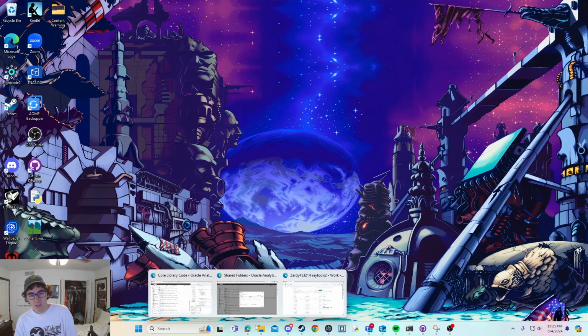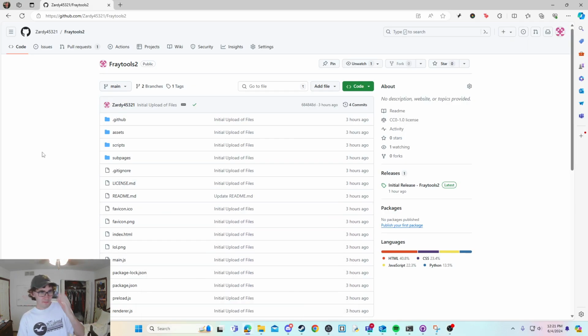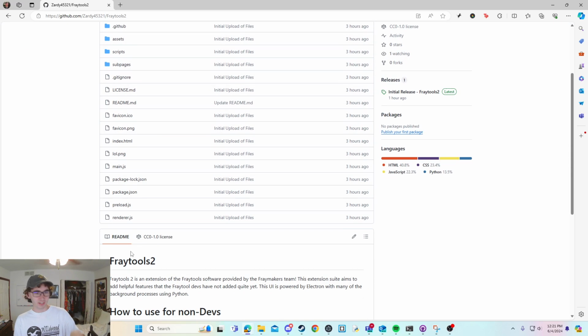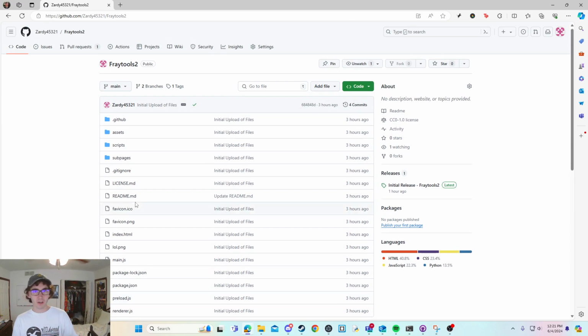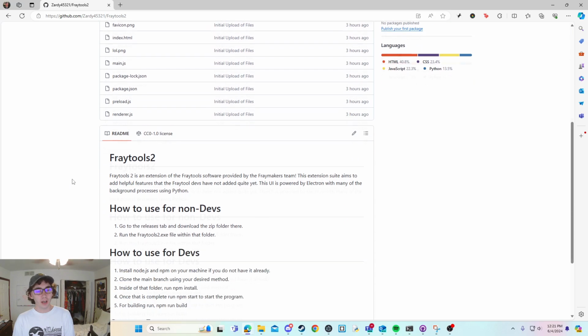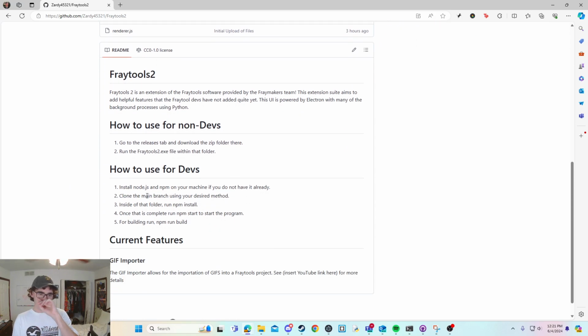So to get Fraytools2, there's going to be a link down in the description below. That's going to take you to the GitHub page for it all. This is all the files that are inside of it. You can look through them if you want, verify them, everything like that. And you can also download this for development as well. You can poke around and make changes and everything like that, submit them, all that fun stuff.